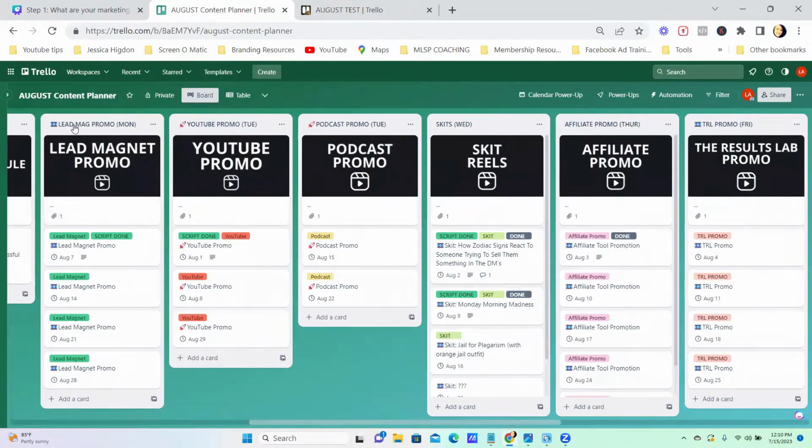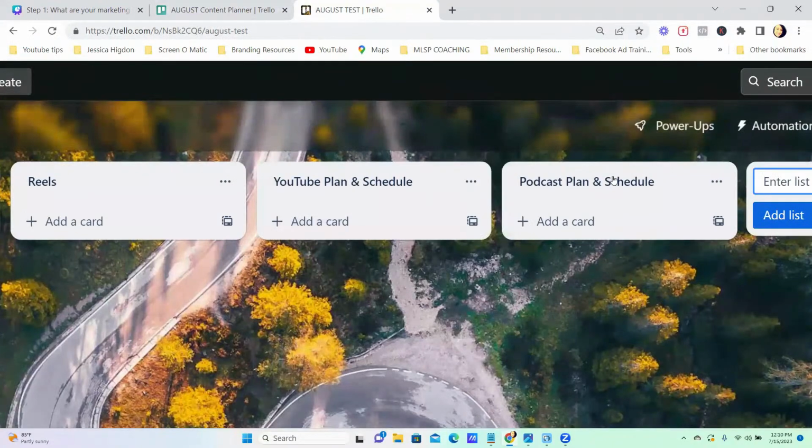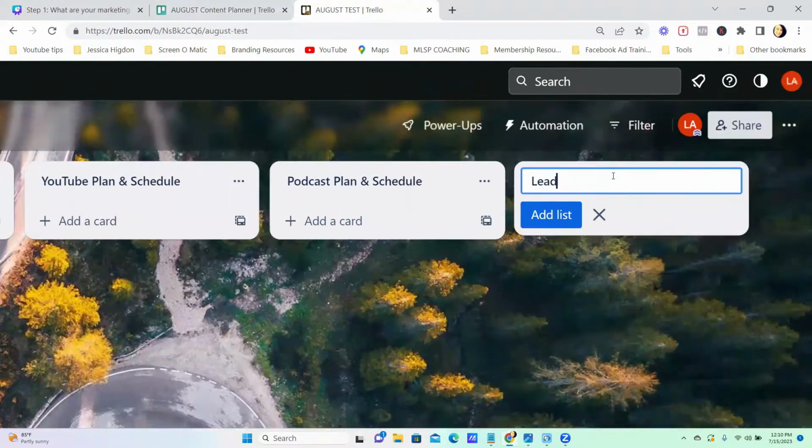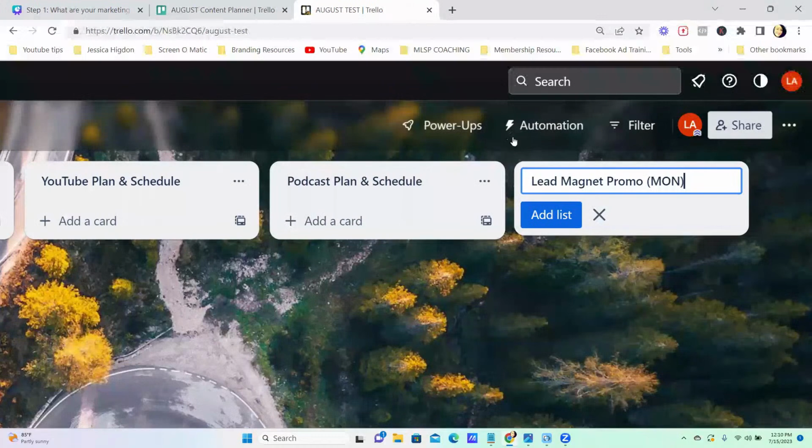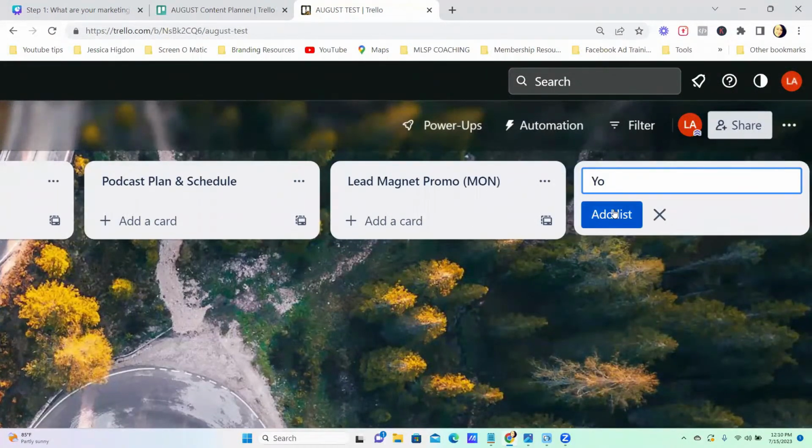So we have Monday lead magnet promo, so we'll put that here. Lead magnet promo, Mondays. And then we have YouTube promo Tuesdays. And then we have podcast promo Tuesdays, because remember I have 2 types, and I will be alternating the Tuesdays. So we have podcast promo Tuesday, skits Wednesday.